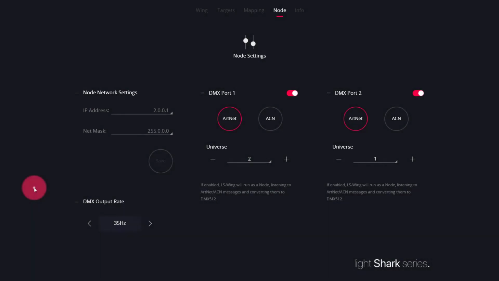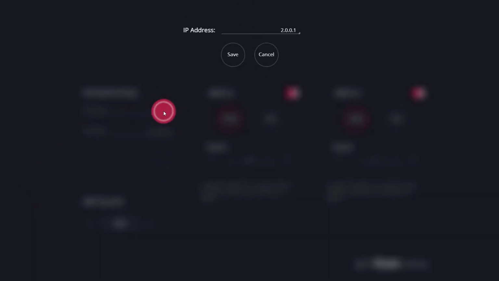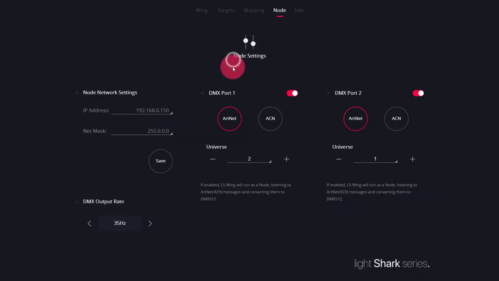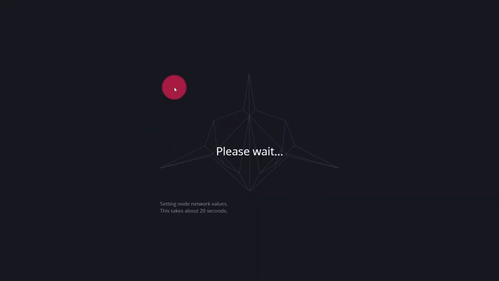Then, I can go ahead to my node settings here and set my IP address to be within the same range. When I press save, the wing will have to restart. So first I'll configure my two DMX ports for ArtNet and for two universes. I can then press save, restart the LS wing, and I'll have DMX output. Enjoy using the LS wing with QLab.